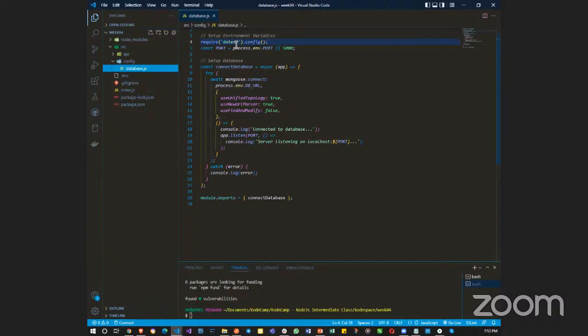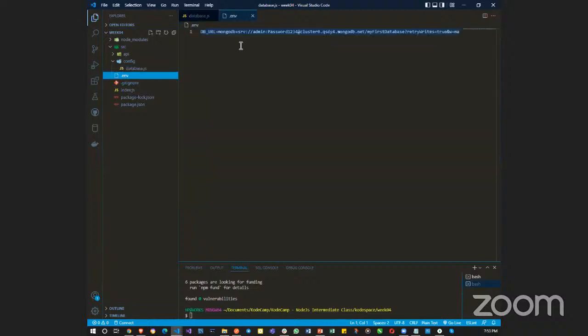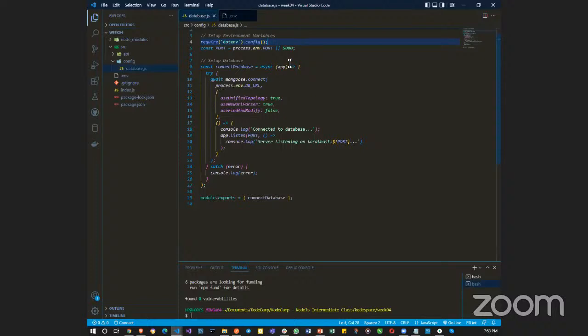In the database here, I am requiring the environment variables, which is any variable defined here, and then I am using process.env.port. I could also define a port variable, say port 4000, and you will see the difference by the time we connect. Here I'm saying 5,000. So 5,000 is used if this port is not defined or is not available, then go with this. That's the purpose of 5,000.